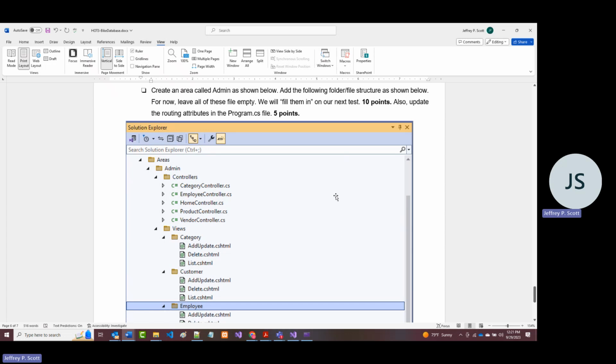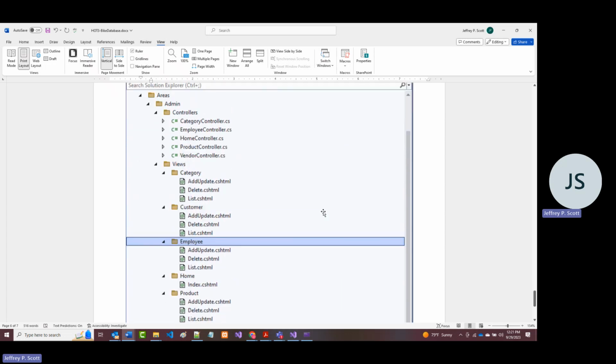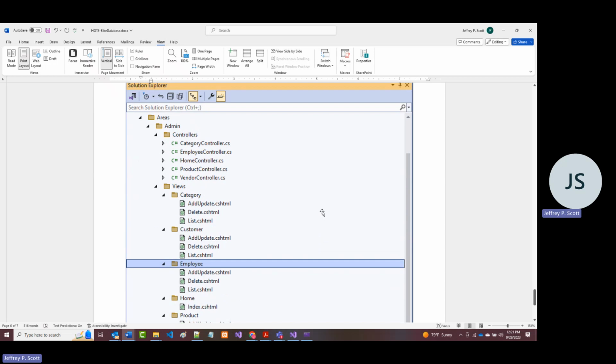Finally, I want you to create an area called admin. And I show you in the picture below exactly how it should be set up. You don't have to put anything in any file. So make a folder called areas. Right mouse click on it, set up an area called admin. In admin, you should have a controllers folder with 1, 2, 3, 4, 5 controllers in it. A category controller, an employee controller, a product controller, and a vendor controller.